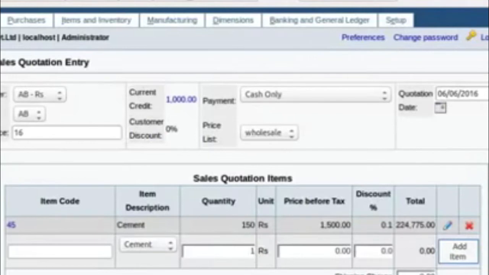Here, you can see the amount total against the sales order is included with the tax of 5%. Note here that shipping charge field is to add charges against shipment to the customer. So in the shipping charge field, I will type 10,000.